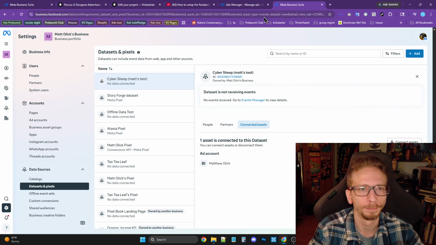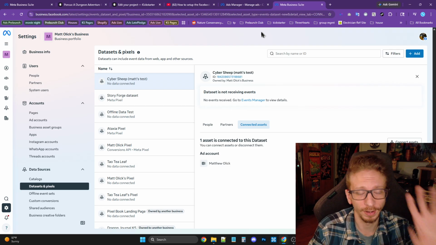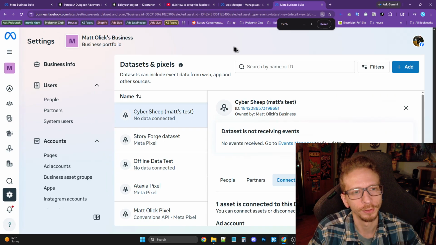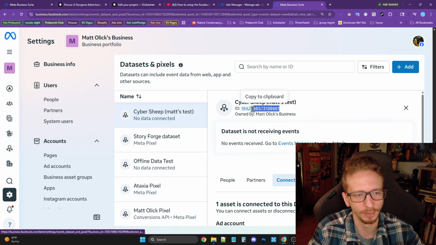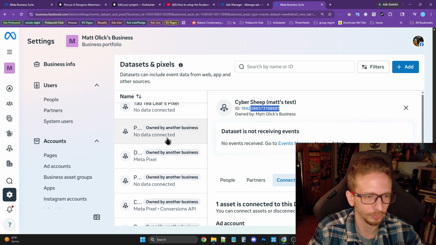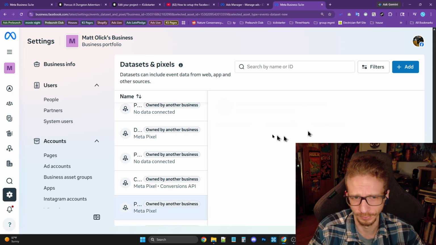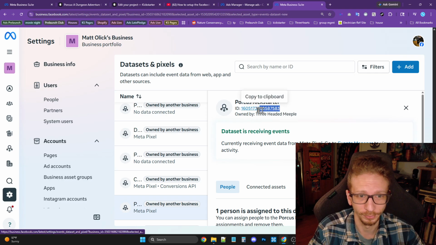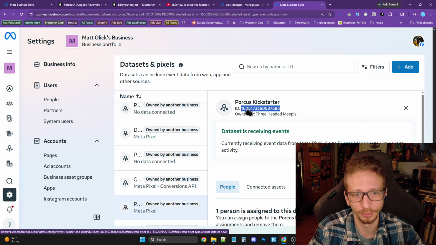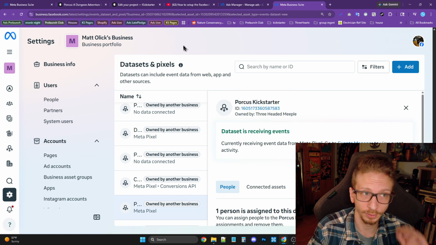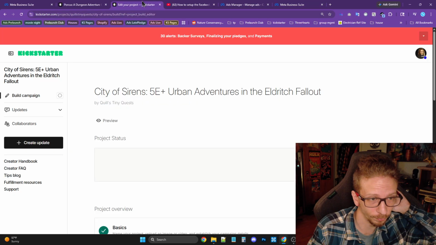Now, once you get everything connected, you're going to want to grab this ID here. So for instance, with Porcus or whatever, let's click into this one. Oh, that is Porcus. So you grab this ID right here, just the numbers. You're going to copy that to the clipboard, and then you're going to go over into your Kickstarter project.